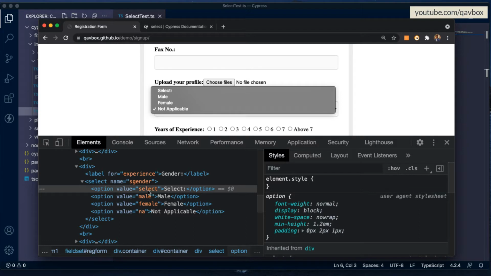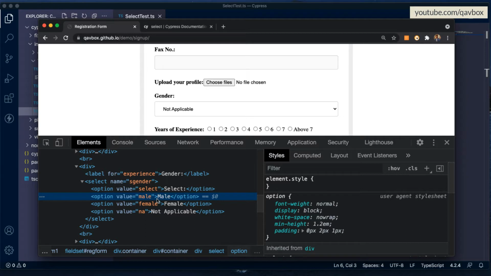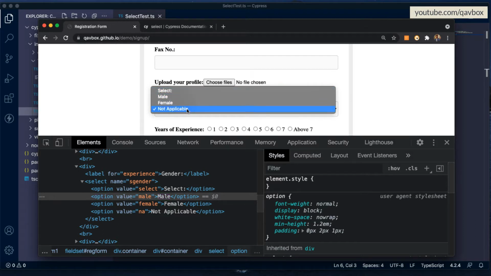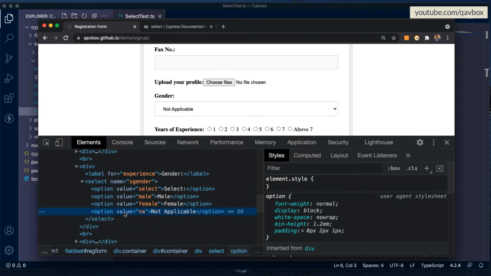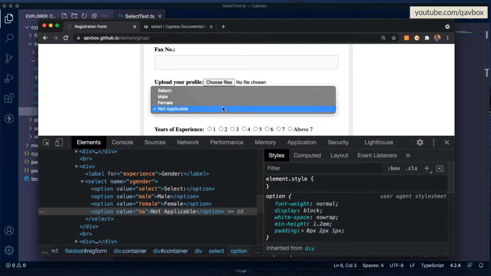You can see this value is in small letters, but the text present inside the option opening and closing tag is the actual value that is displayed here. For the last option, the text is "not applicable", but the value is NA. Now Cypress gives you an option: either you can select based on this value or based on this text. That is what we are going to see. This is a single selection, where you can select any one of these options.